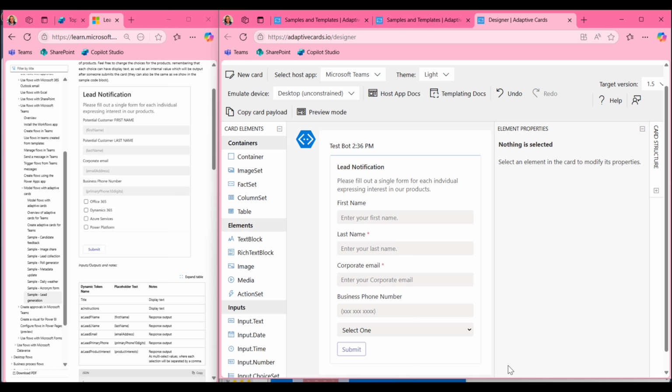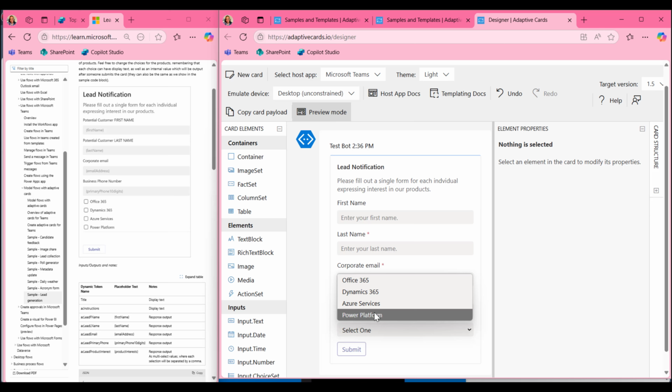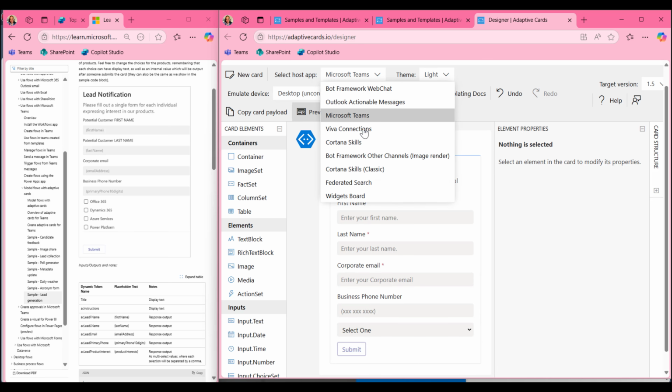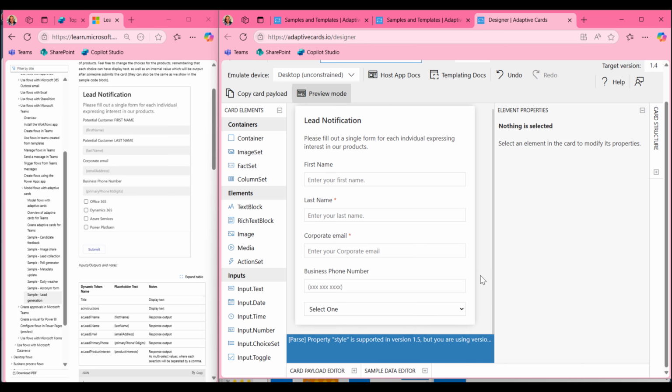So in other words, when you're in preview mode, what you see here is what's on the left side of those choices. But what you return back when you hit submit is what's on the right side of those choices, which gives you a little bit of flexibility. And I can check any host this way. So let's check Outlook, okay? And this is the way it would look different in Outlook.